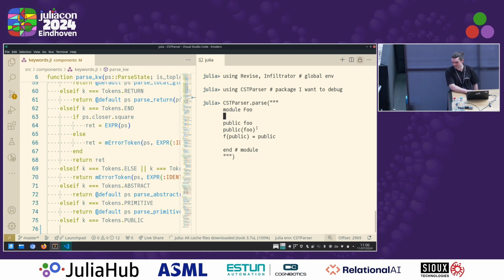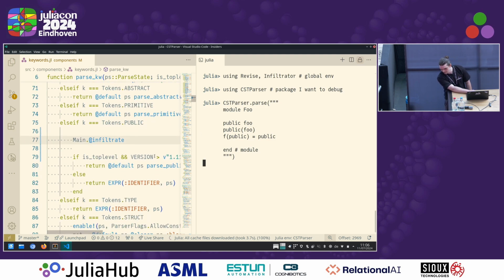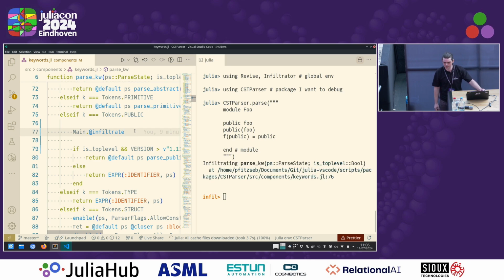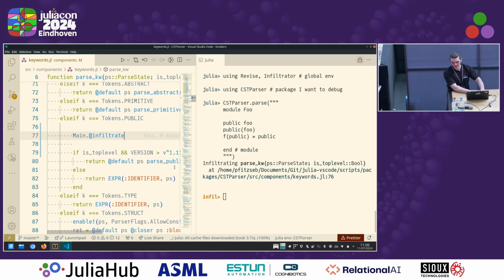It would not handle the conditional parsing correctly in some cases, so this would end up being parsed as a keyword as well. Instead, it should just be a function call. So I've dropped this @infiltrate in the function definition, where I know that public is being handled, and I can query what Infiltrator can do for me.